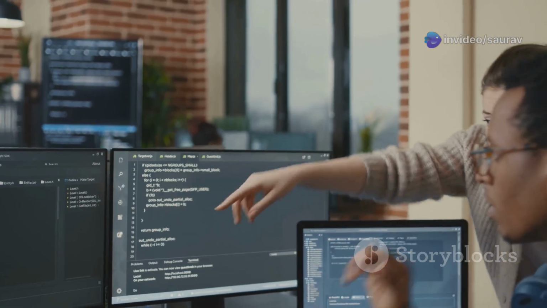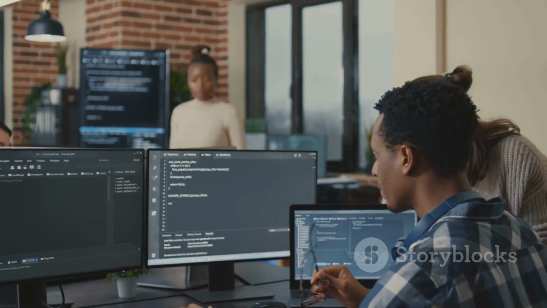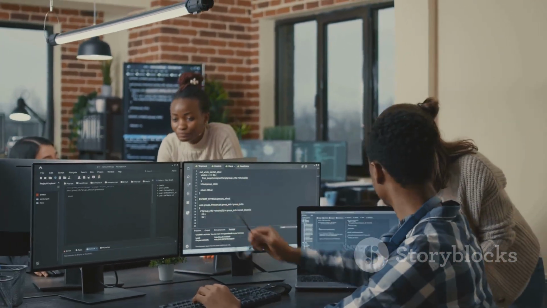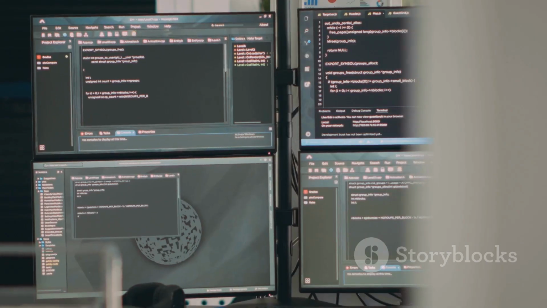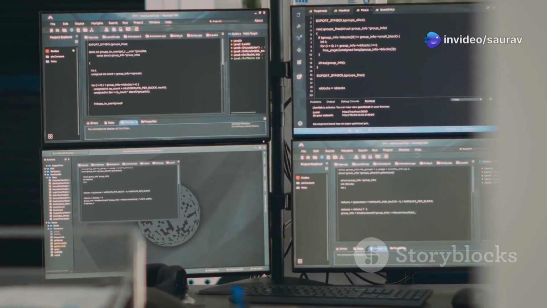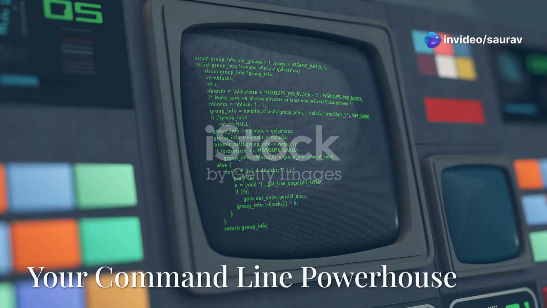In this video, we're diving deep into 5 GNU tools that every developer, and I mean every developer, should have in their toolkit. We're going to break down each tool, show you what it does and how it can save you time and headaches.